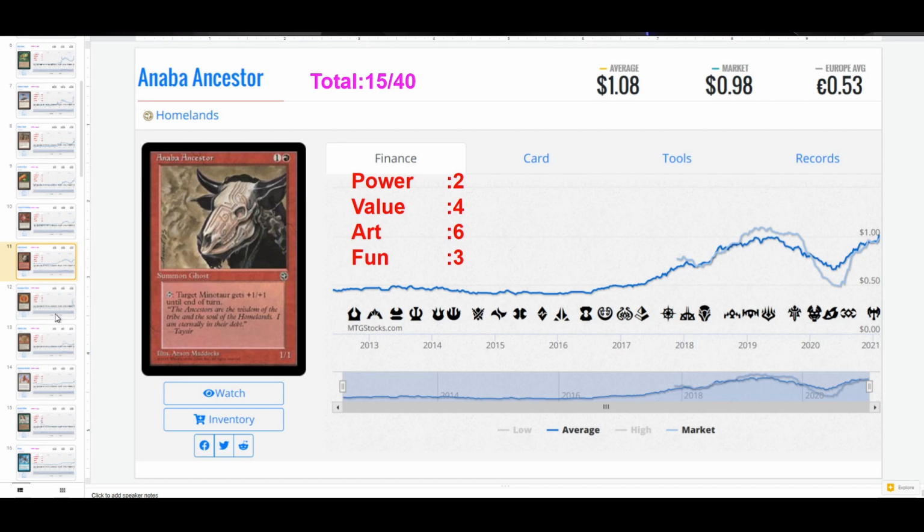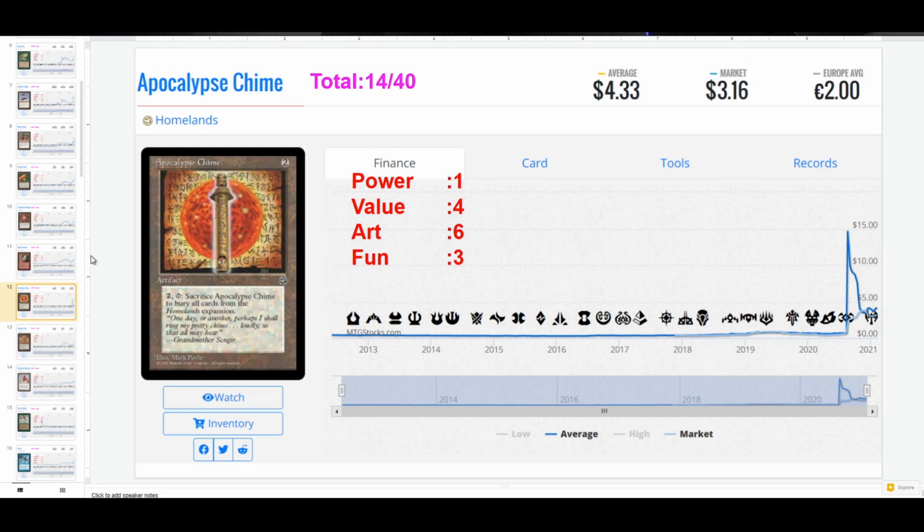Just boring. Moving on. Apocalypse Chime, Homelands, a 2 mana artifact, pay 2, tap, sacrifice Apocalypse Chime to bury all cards from the Homelands expansion. Power is 1, value is 4 because it's dropped down for $15. I don't know if that means they can go back up to 15. Don't trust that. Art is 6, it looks pretty cool.